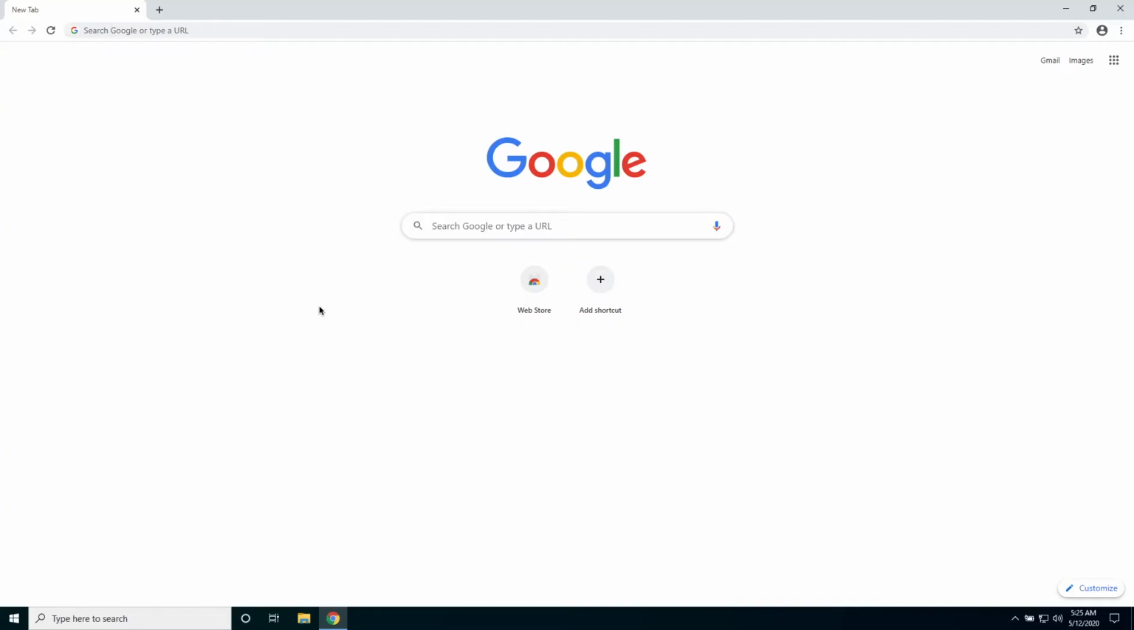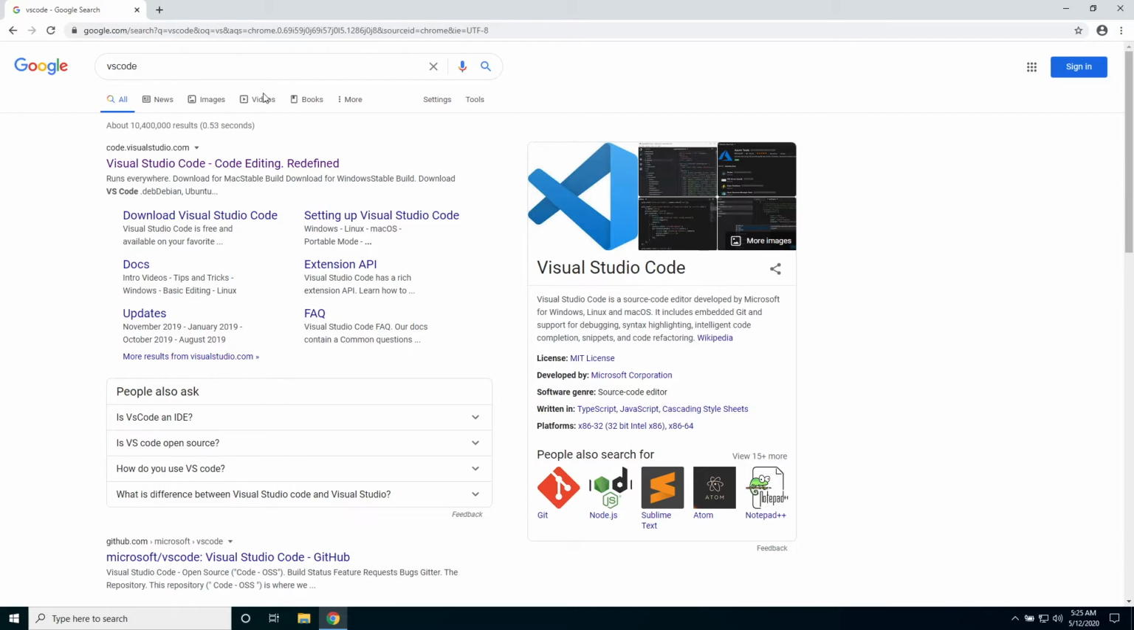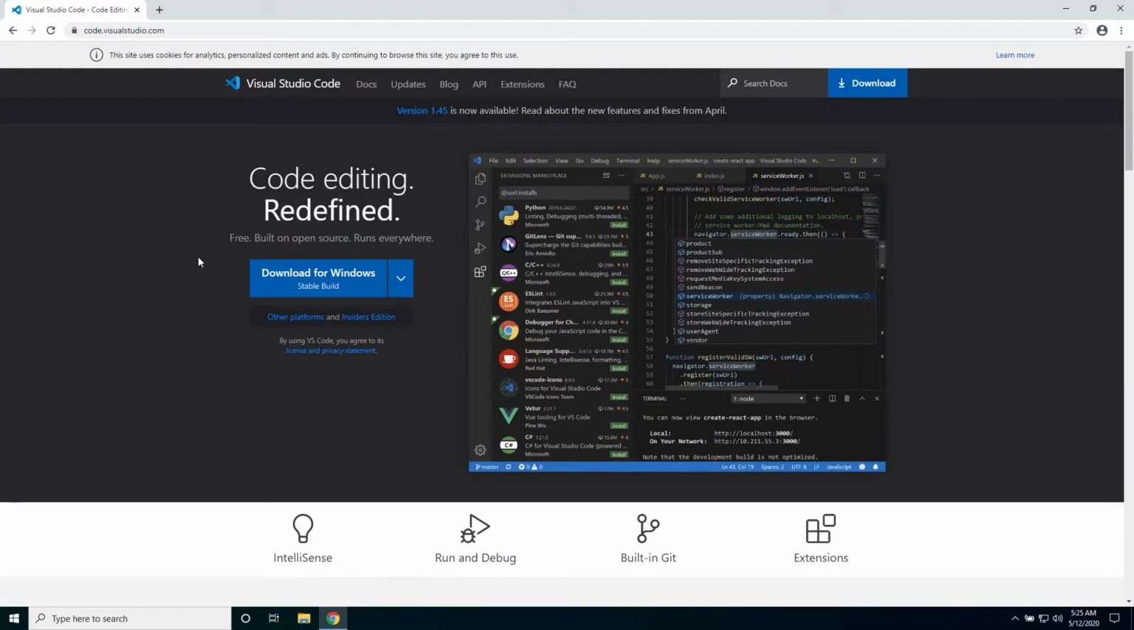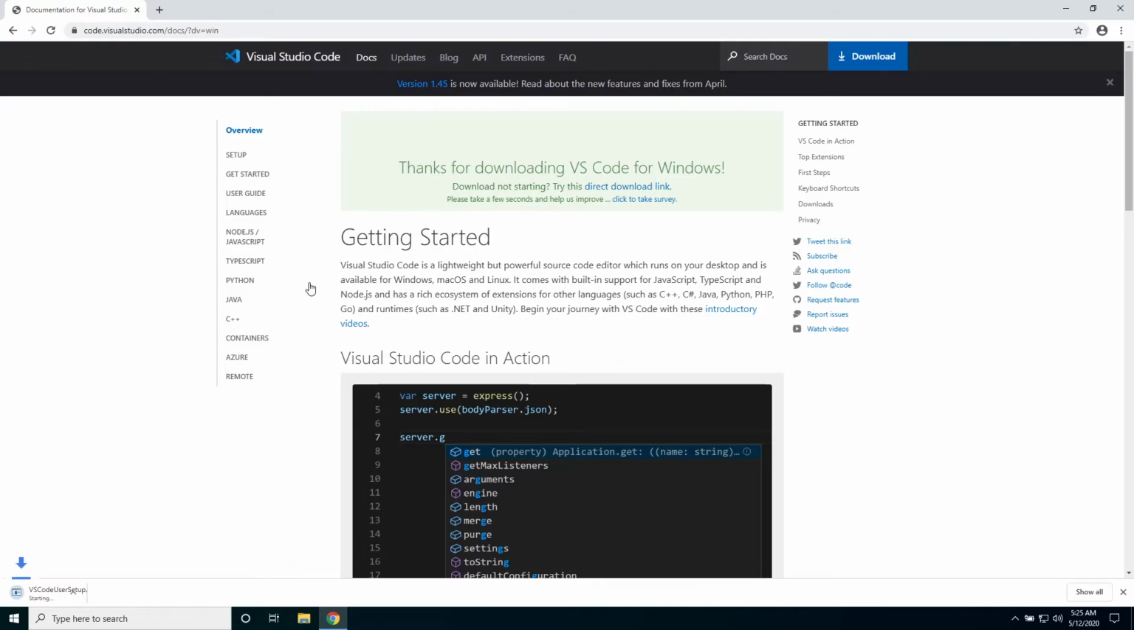Let's install Visual Studio Code on Windows 10. Go to Google and type VS Code. Go ahead and click on the first link. This will take you to code.visualstudio.com. Click Download for Windows. After it's finished downloading, select Show in Folder.